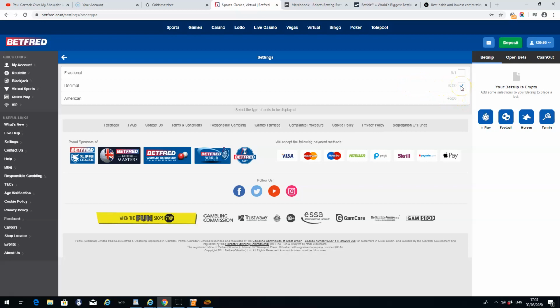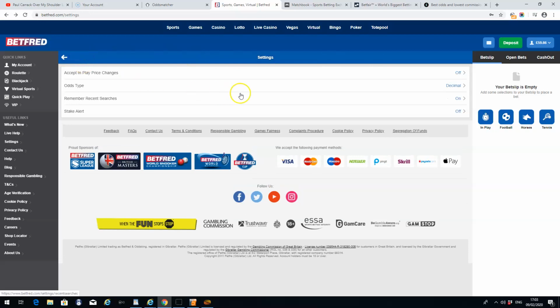So you want to change it to decimal odds, make sure that's ticked, and you're in the settings section. There's a few other ones with Betfred you can do. You can accept price changes. I've got that off just now, that's in play. You can stake alert and remember recent searches. But the most important one, if you want to change to decimal odds, is make sure this one here is selected. It should always stay on there by default once you've changed it.